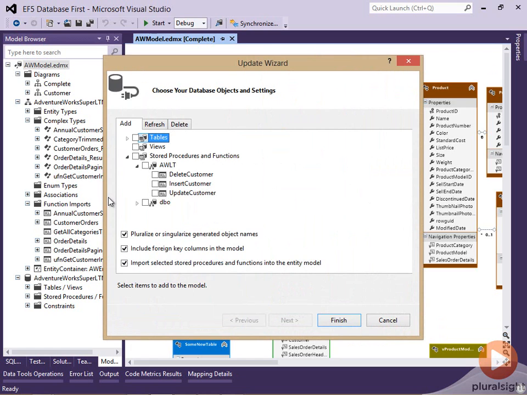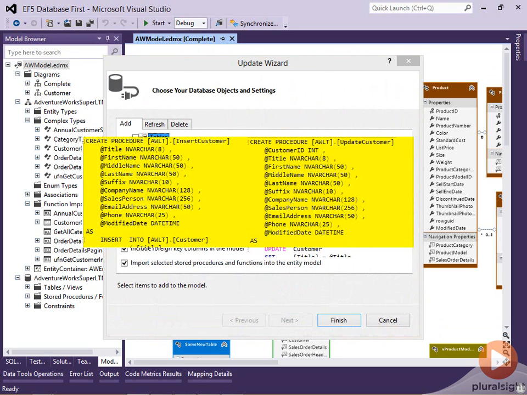Here are my other three stored procedures: delete customer, insert customer, and update customer. The insert and update procedures involve all of the columns of the customer table in the database.